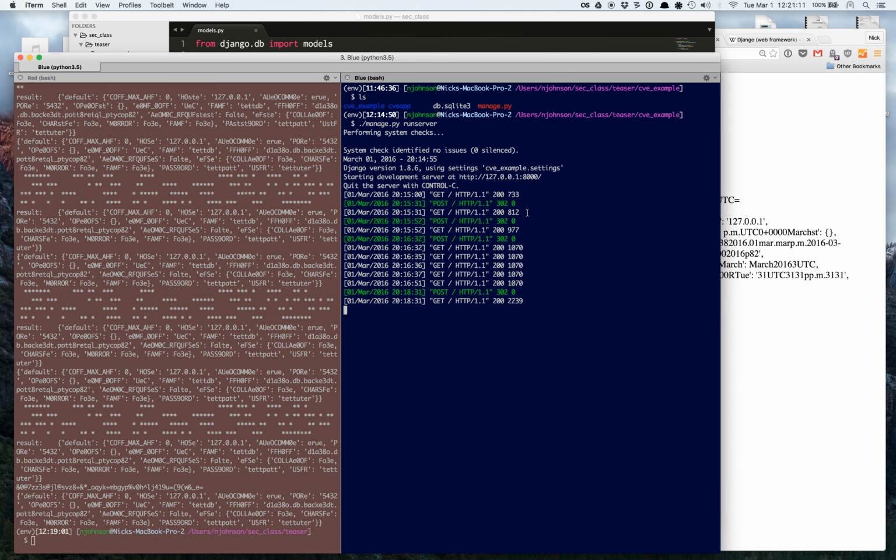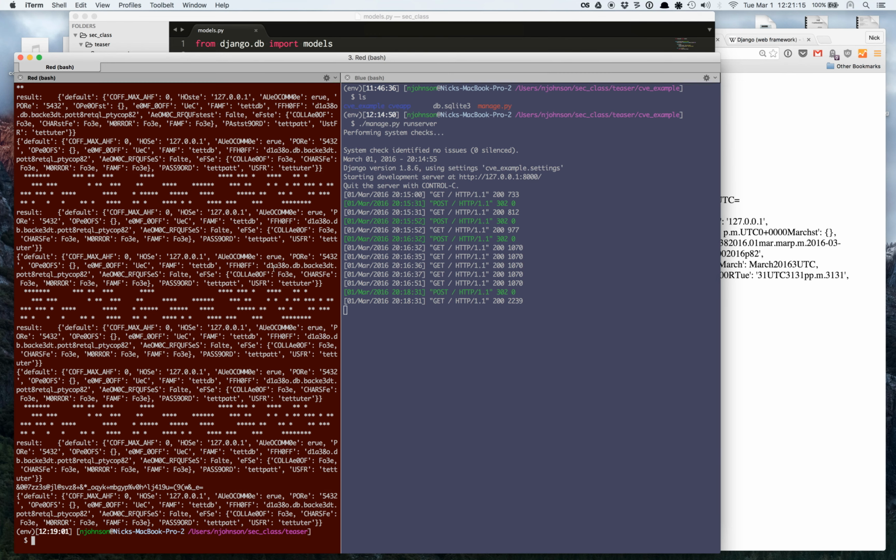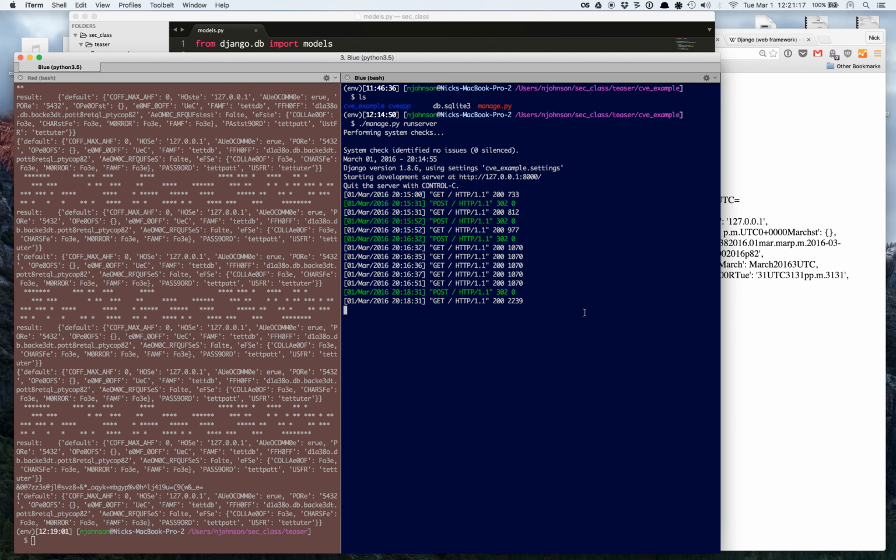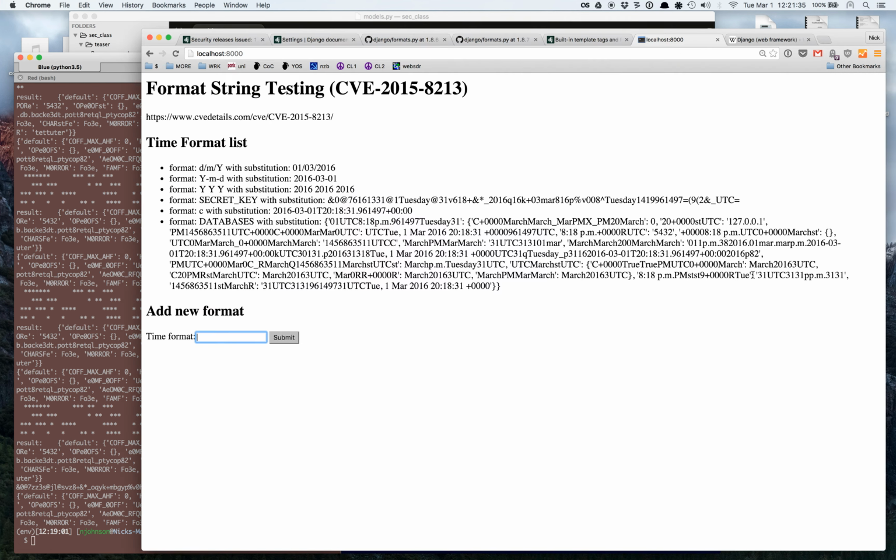Generally, this is where I would show you, on both the attacking side, which is this red side here, and on the defending side, what it looks like when the attack is underway and how you can detect it. In this case, we really don't get anything that looks overly nefarious. I mean, if somebody is passing in the phrase secret key, that's probably suspicious, especially in a date format.